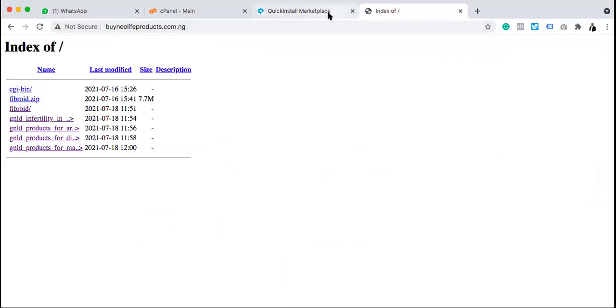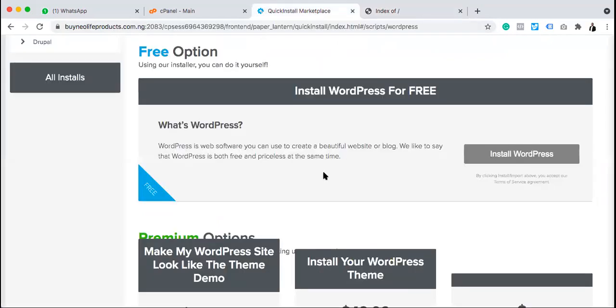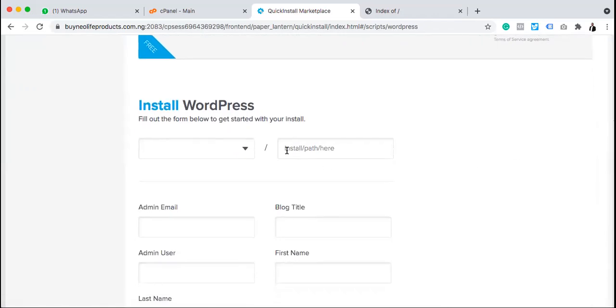Okay. So to do that, instead of seeing this, you just see our website there, which is free. All you have to do is click install, right? The other one I told you I installed on another extension, like this slash. So here, I'll just select the domain. But if I don't want the installation to be on buynewlifeproducts.com, I will enter, let's say, me. This simply means another directory, another folder. Install it in the extension of /me.